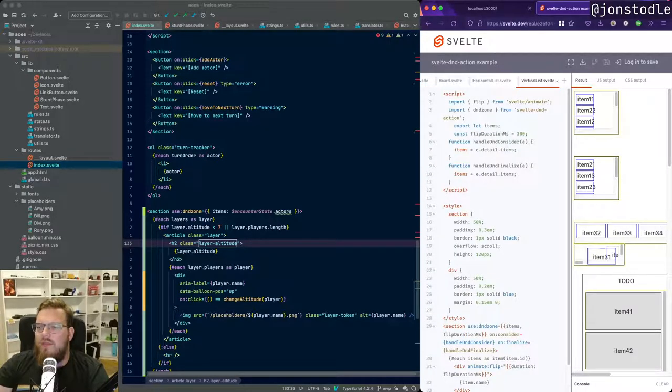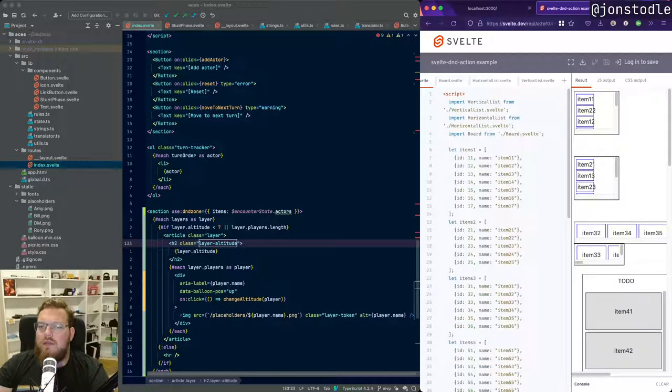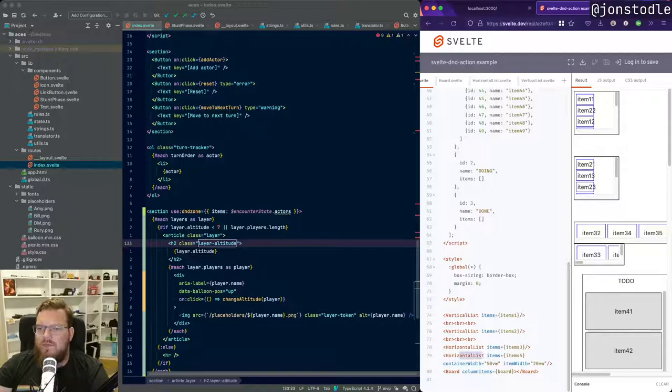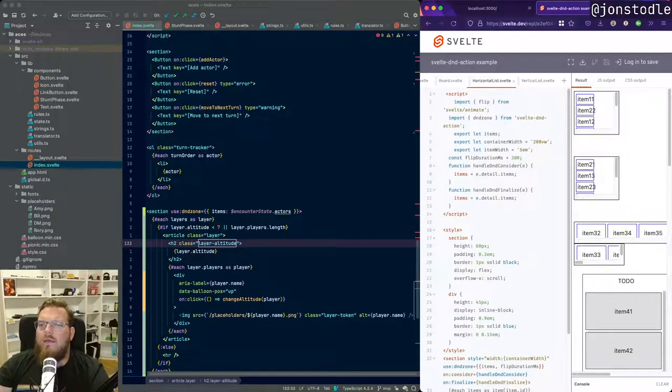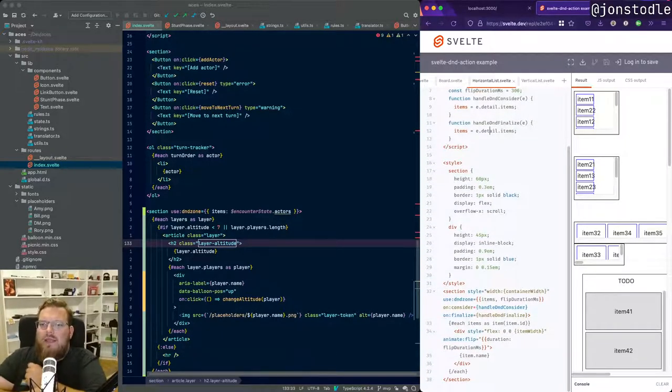Rather, well, these horizontal lists are eerily similar to what I'm doing. So let's have a look at those instead, shall we? Because I think those are the two next ones. Right. So we're in the drop zone with flip and D&D. We got some items, some setup, flip durations, and we're just copying this stuff. I'm gonna come back to that later. Then we've got some styling. And then we've got the section, right? With items, flip duration. Fine.